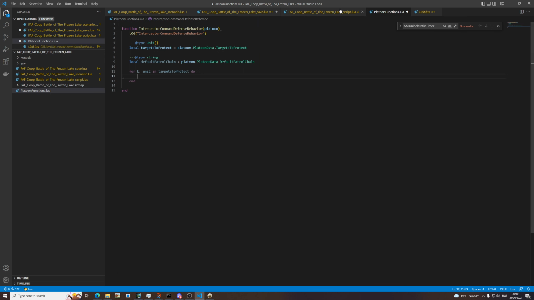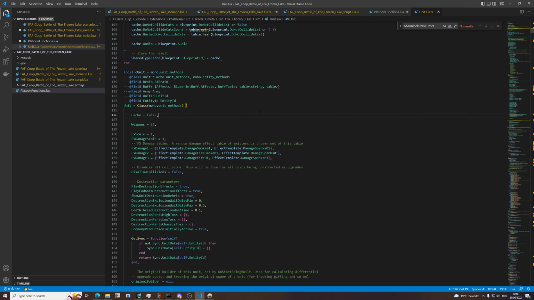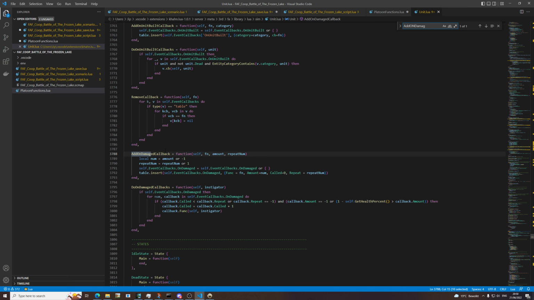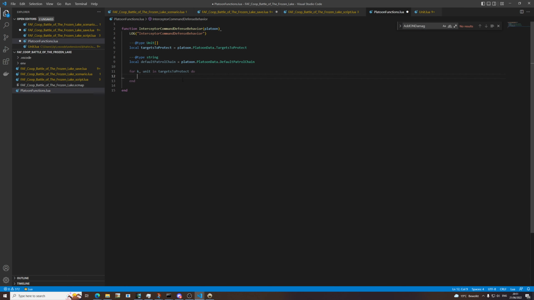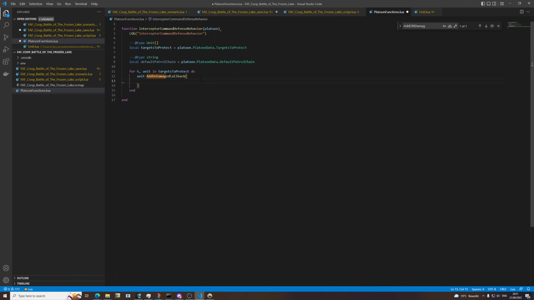I don't really understand. But we're just going to give them a... Right, we got the file right here, and we have that add onDamaged callback. So let's call that unit add onDamaged callback, which it can't find right now. But it has a function, an amount, and a repeat number. Now, the function is whatever function we define here.